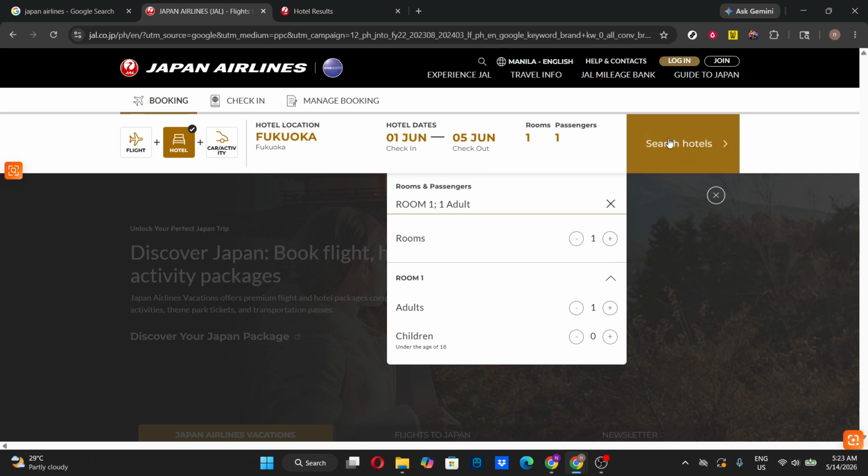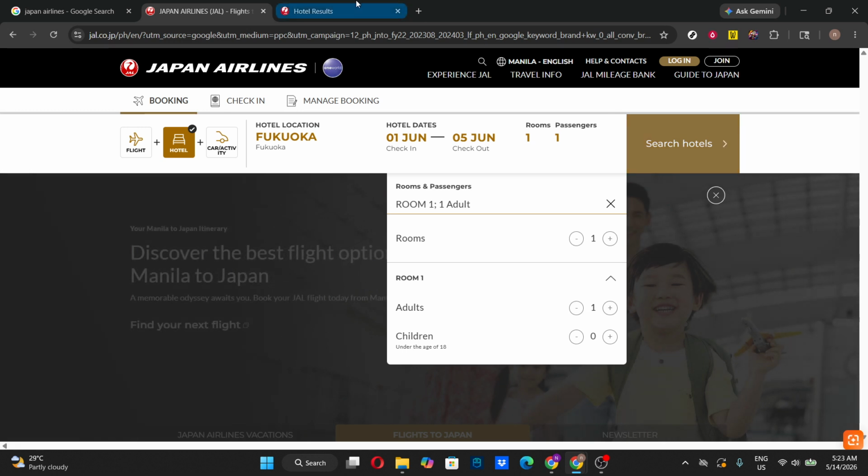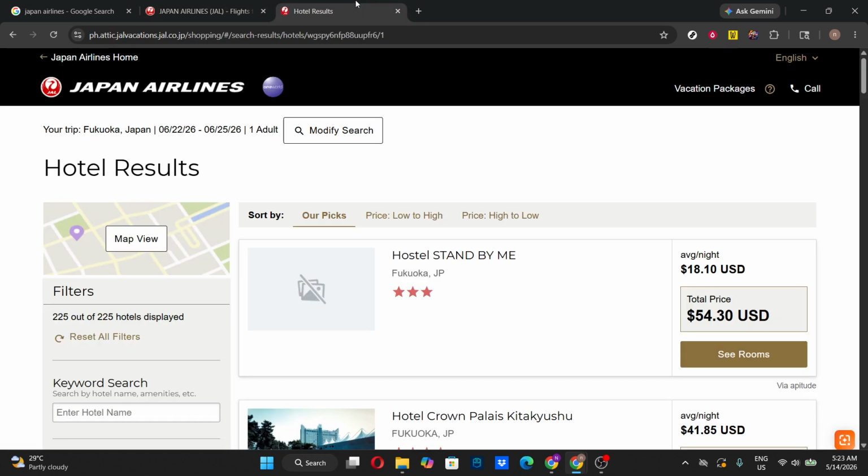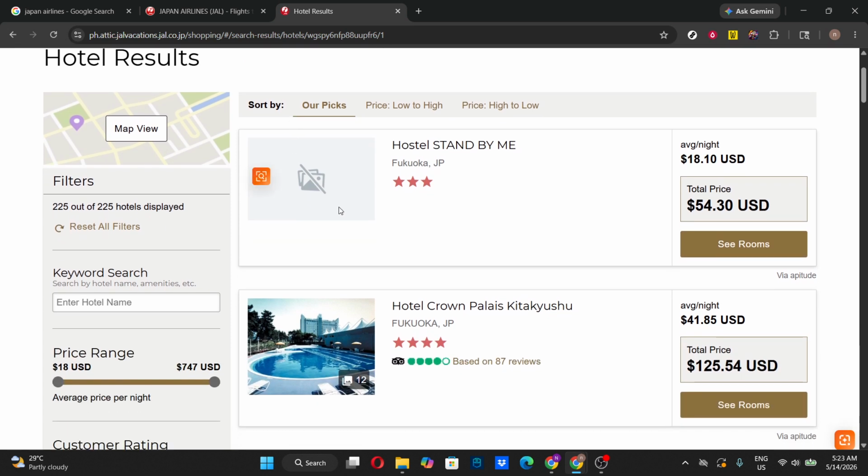You may be taken to a JAL Vacations page that shows available properties in your chosen area. Browse the list, and if tools are available, you can sort or filter by price, rating, or amenities to narrow things down. When a property catches your eye, select it and click See Rooms to open the room options.